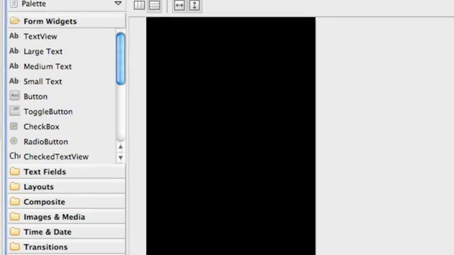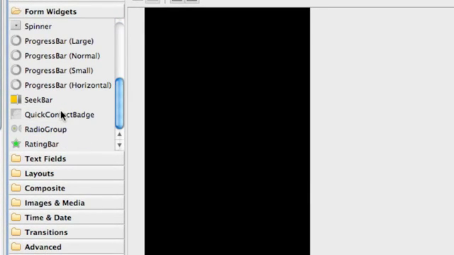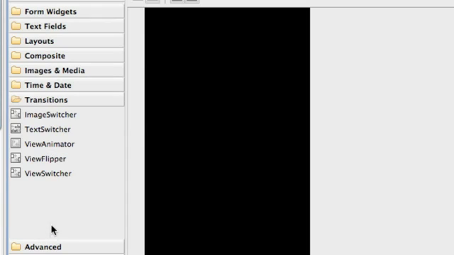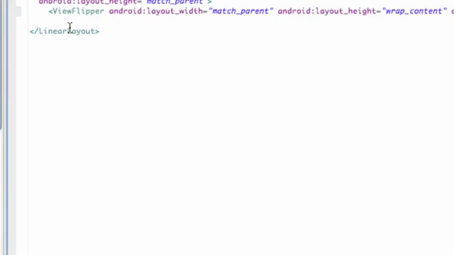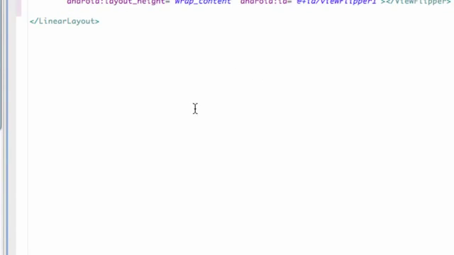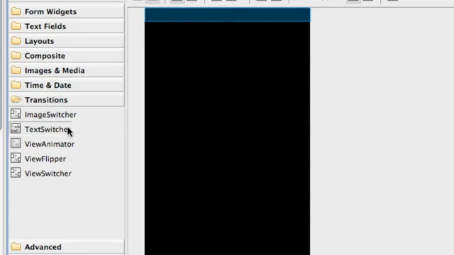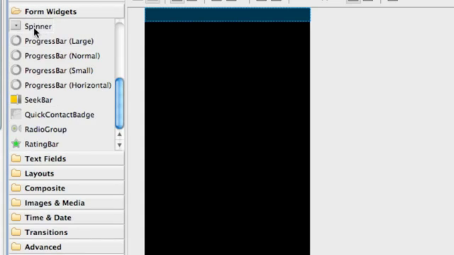Now what we're going to do is go look for this thing. We're going to go down to this Transitions tab and drag in this ViewFlipper thing here. So we're going to drag that in. Then we're going to go over to the XML, format it, and then throw in some random stuff.